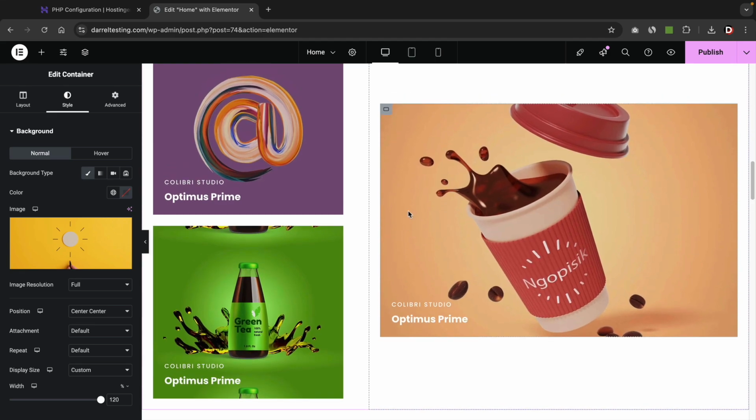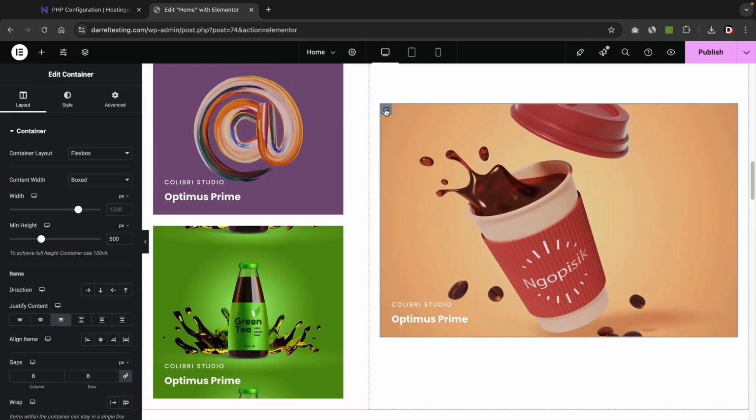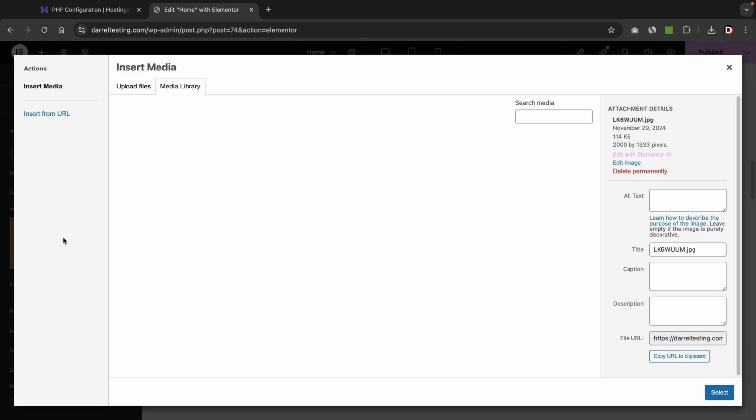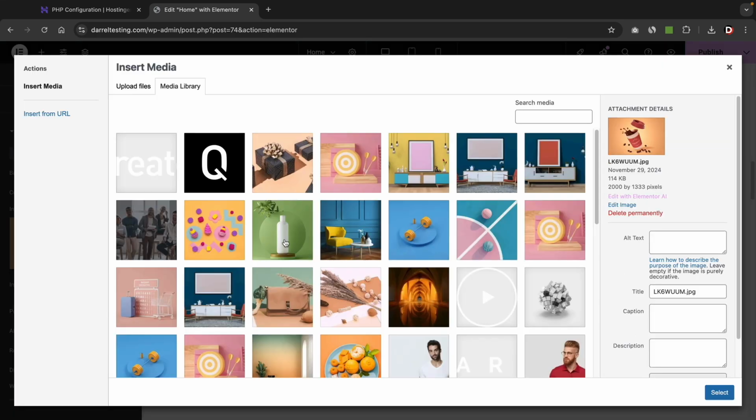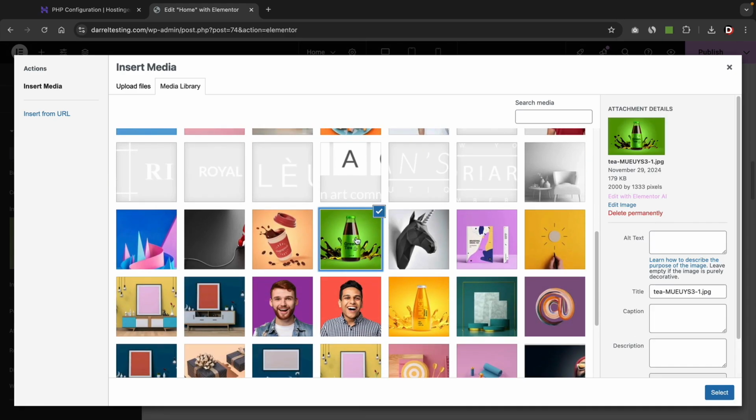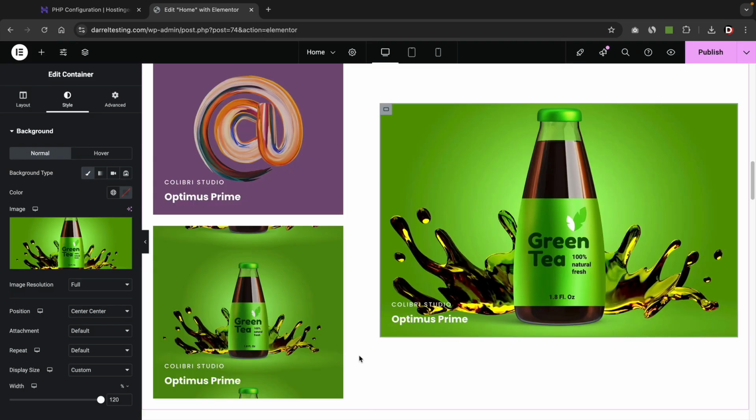And scrolling down here, let's say for instance, you wanna change this image. Here, I'll click on the container. I'll go to style. And then for the image, we can just use an image from our image library. So I'll go ahead and scroll down and I'll just grab, let's just grab this green tea, I guess, right? Let's use this one. Here, I'll click on select. And then you'll see the image now displays right there.